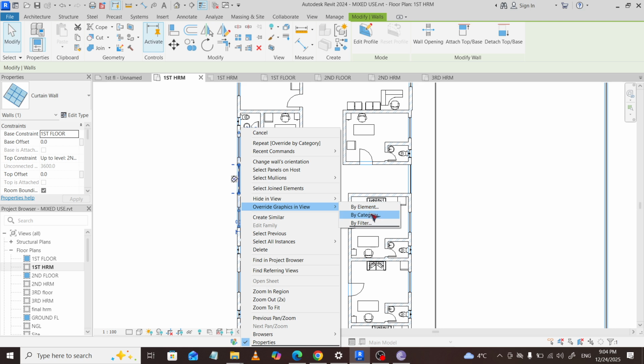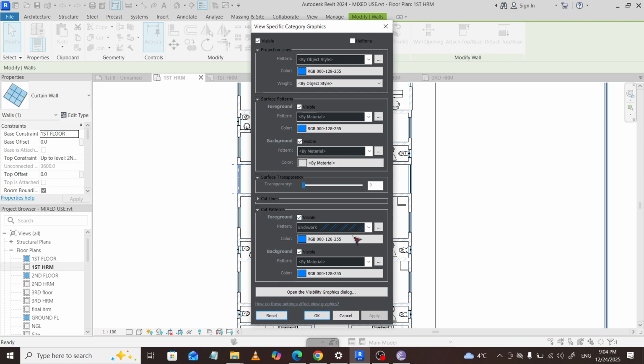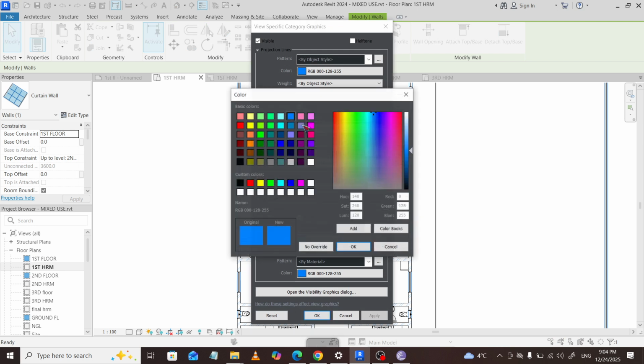In the dialog that appears, look for the option to remove overrides. This command clears the custom graphics for this view and restores the default look. If you don't see a single button labeled remove, you can manually reset color, line weight, patterns, and transparency back to their default settings. Either approach achieves the same outcome. The element's special styling is cleared without deleting or altering the model itself.